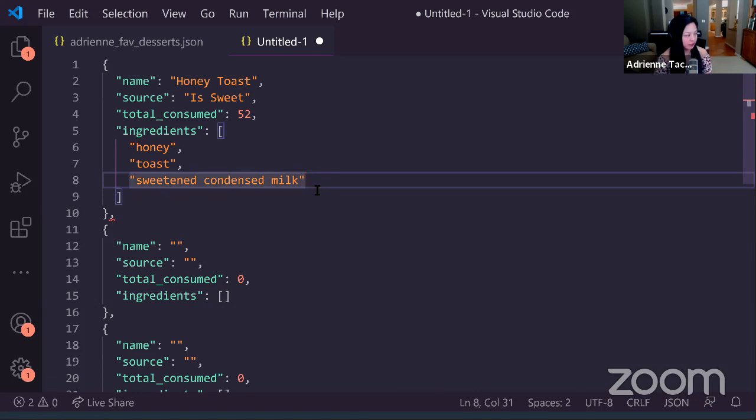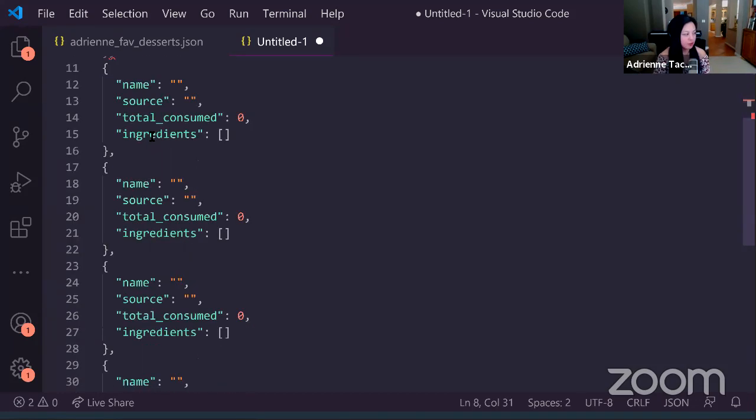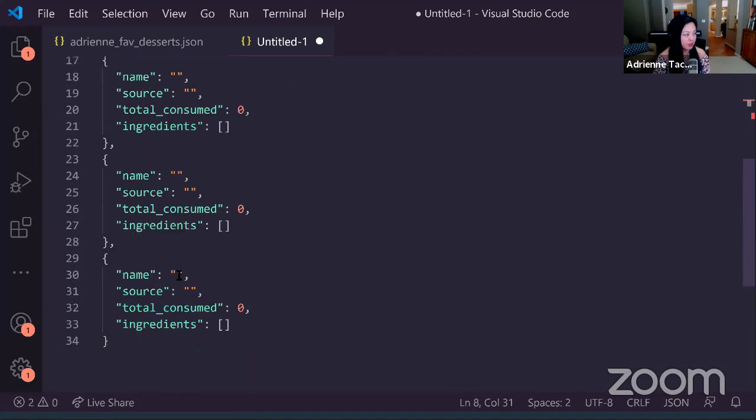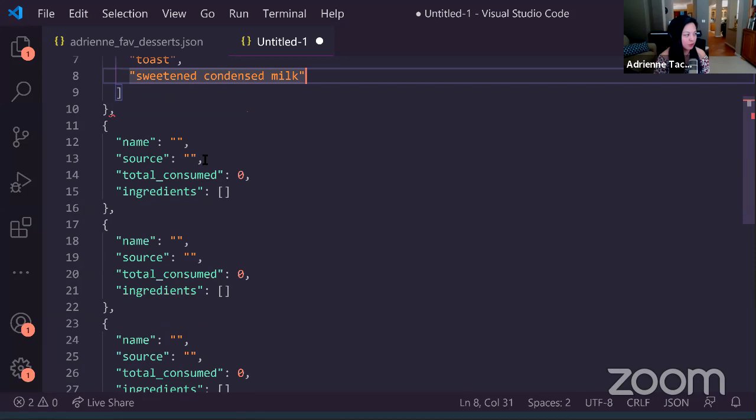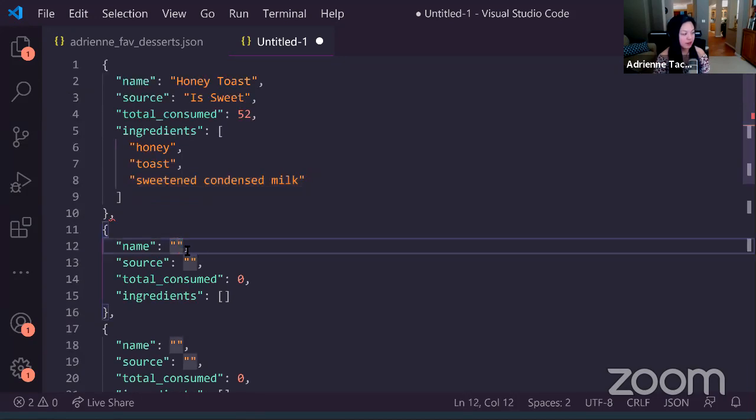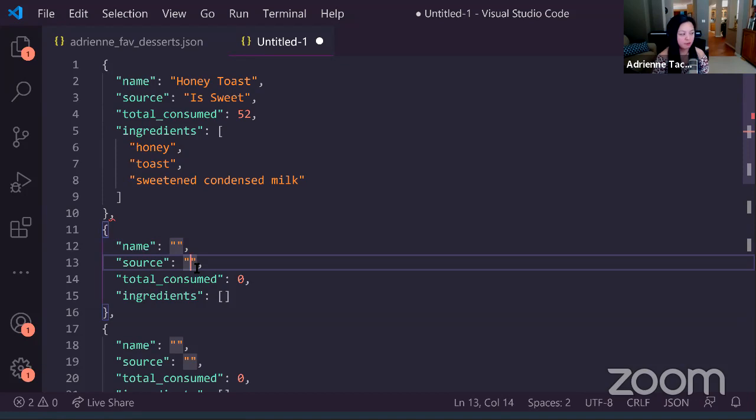And what I'd like for you to do is you can leave this one here if you'd like, or you can change it up for your own dessert. But I'd love for all of you to fill out the remaining 4 objects here with your own desserts. Fill it out with the name. So make sure you have it in between the quotes here. Fill out where you would get it from. Even if it's homemade, just write homemade.